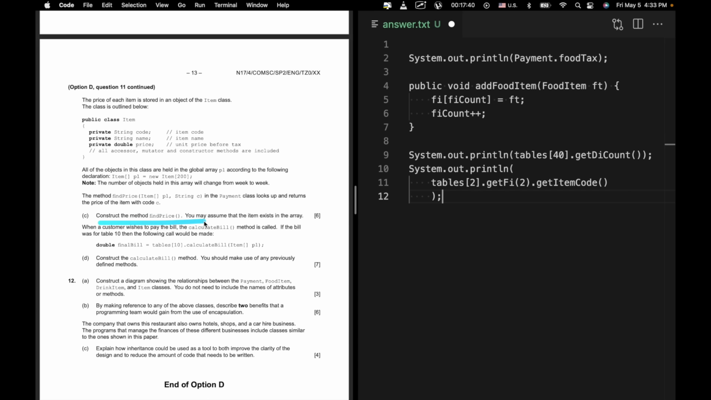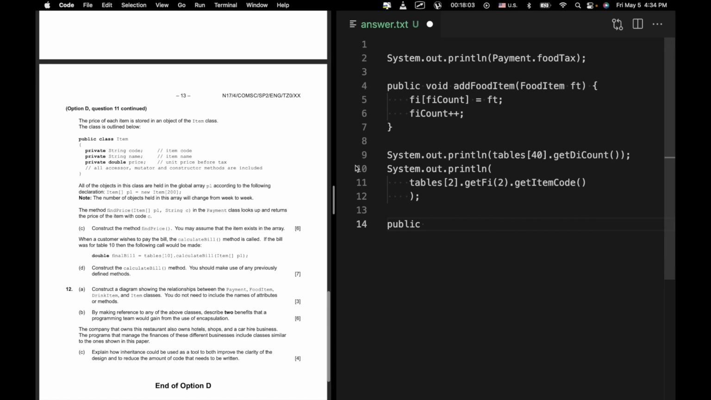Construct the method find price. You may assume that the item exists in the array. All right, so basically we're going to start with the method definition. We're returning a price, and the price right here is known to be a double. So we can say public double find price, item P, string C. That's going to be our method definition.